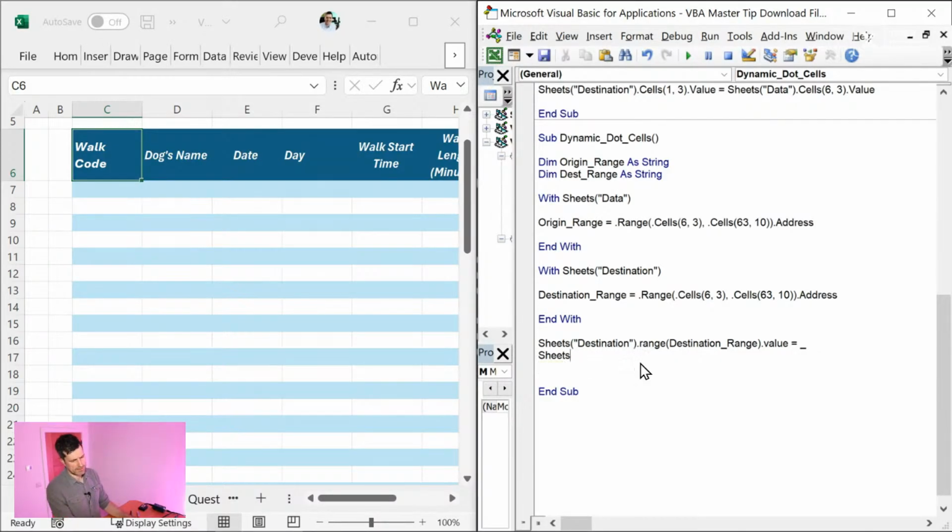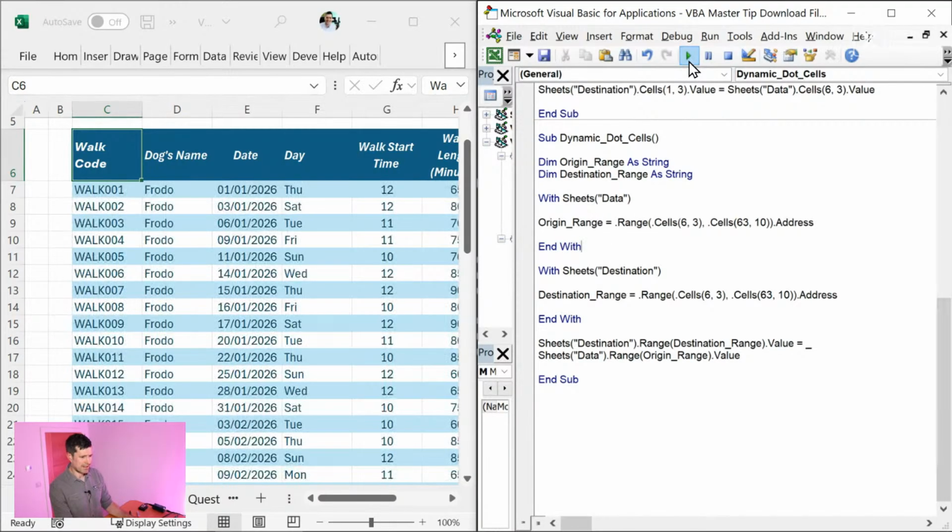So Sheets data .Range, origin range .Value. There we go. So this may be a little more wordy. It's a little more complex to type in, to get working, but so much more powerful than using the copy paste. So destination range, dest range, just making that variable name consistent. How are we doing? And there we go. There's our data coming in. So this is how to do it, guys. A equals B construct.